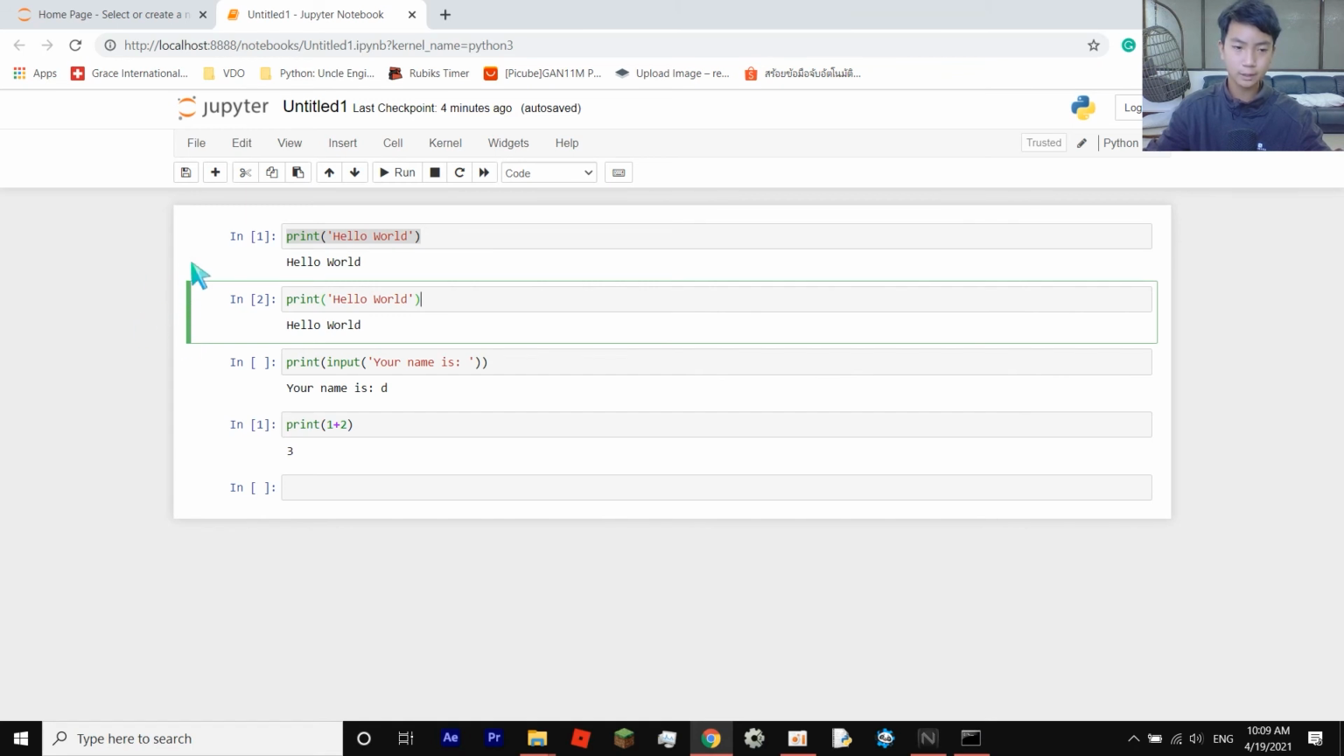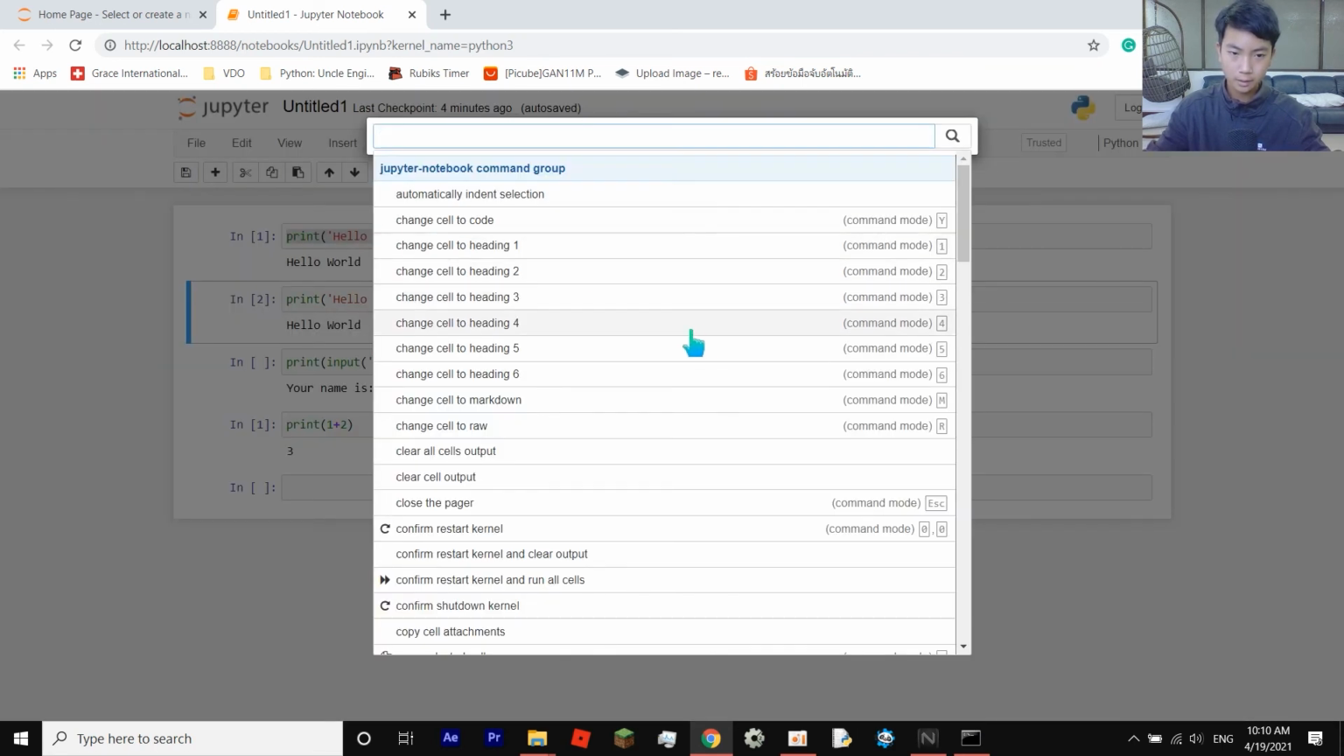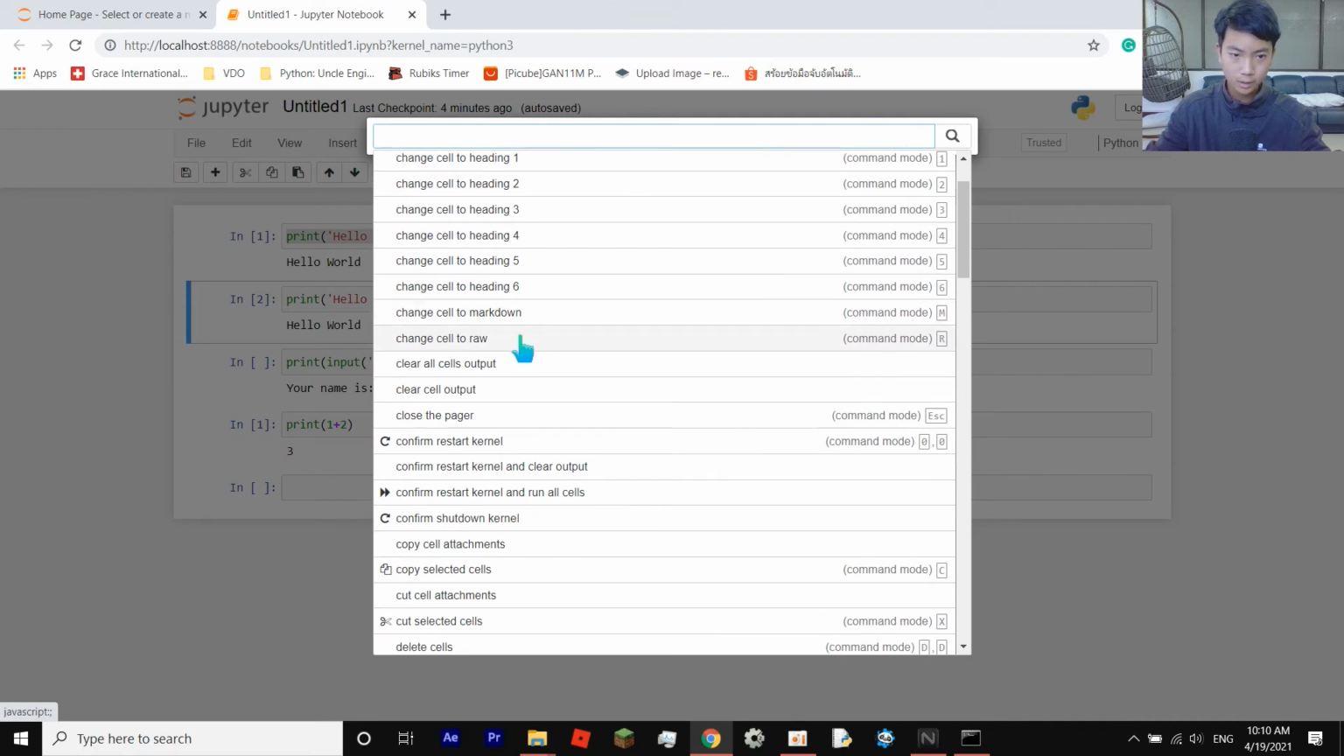However, if we were not in command mode, it would look like this. As you can see, this border or line will be green, and that means that you're editing your code, not in command mode. Let's get one hotkey really quick, so then we could show you how it works. Change cell to heading 6. No, I don't understand. Confirm restart kernel. Okay, command mode 0, 0.